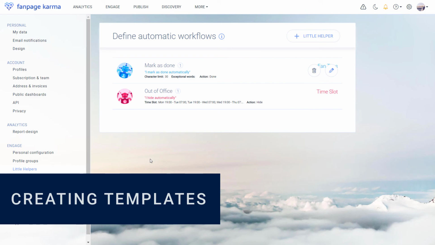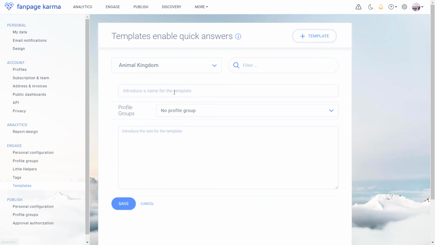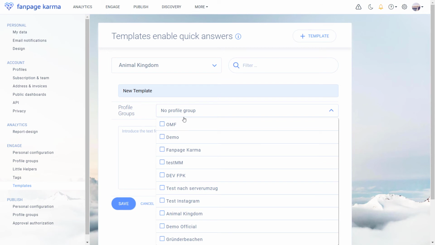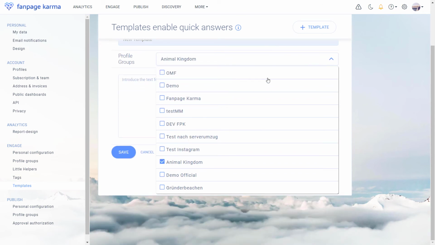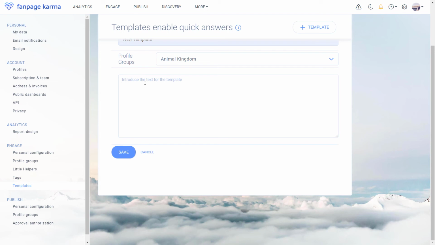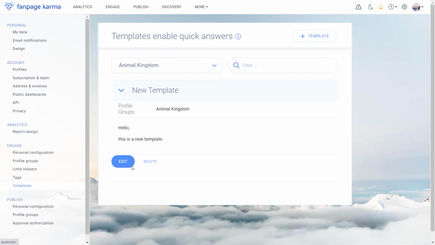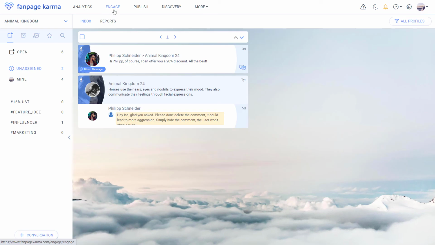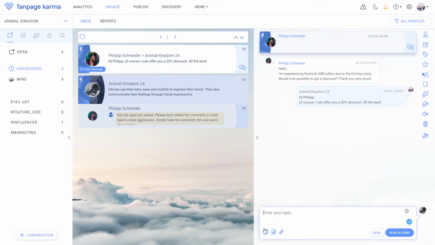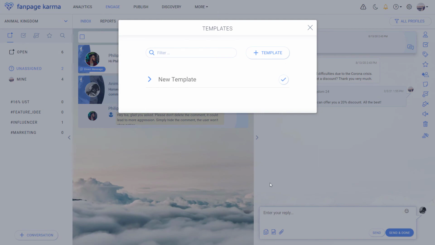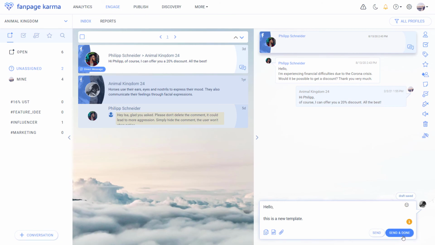To create a text template, go to Templates, press plus Templates, enter a name for the template, and choose all profile groups you want to use the template in. Now write the template and save. The new template appears here, where you can also edit it if necessary. If you go to your inbox and open a conversation, you can click on the little icon on the bottom left and insert it into your response. It appears in the text box and you can send it.